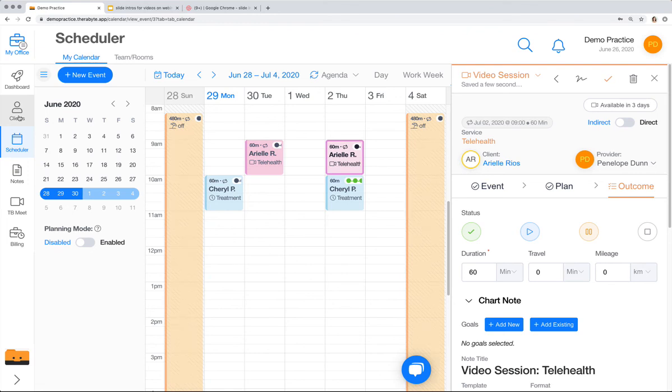There you go. We've reviewed client documentation, how we can do that from the Notes tab, the Scheduler, and the Client Chart modal. And we've taken a look at all of the different features that are available there. So thanks so much for joining me on this tour of documentation, and looking forward to seeing you in the next video.